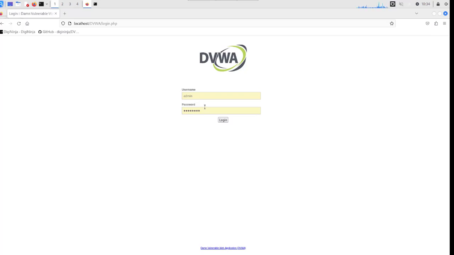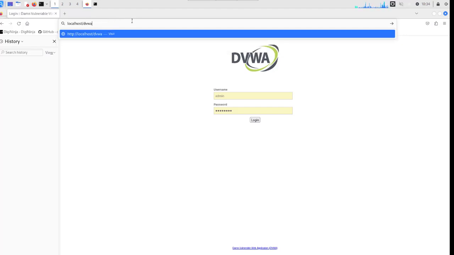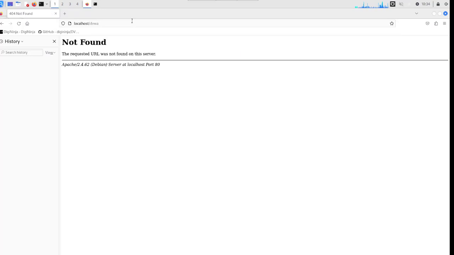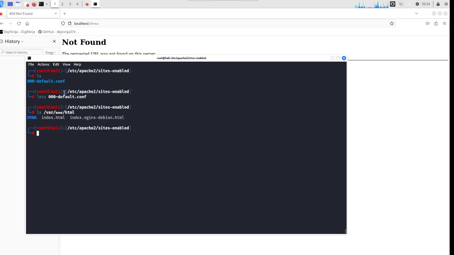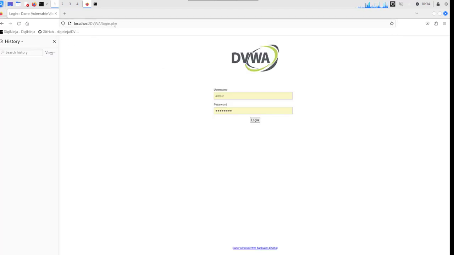Something else to watch out for on this is that Linux in general is case sensitive. So if you try to access DVWA, but rather than doing it in capitals, which matches the directory, you try to access it in lowercase, you'll get page not found. Because, as we can see, the directory is in uppercase, that's how we're going to access it. So just watch out for that. If you've installed it in capital DVWA, then that's where you need to go to view the site.